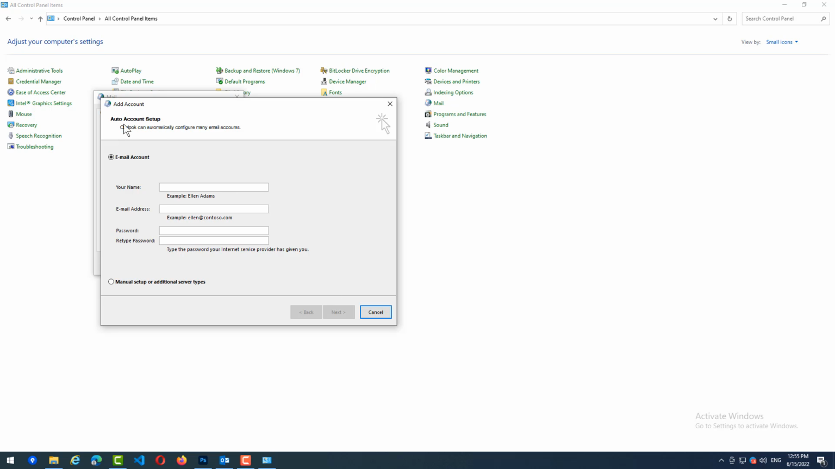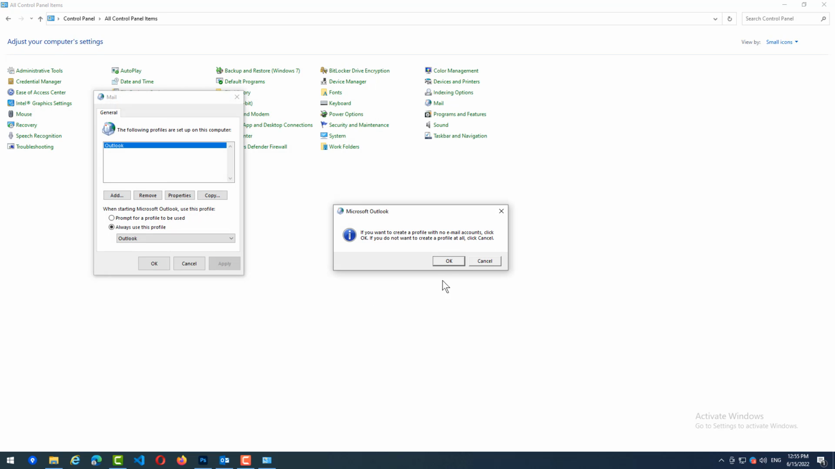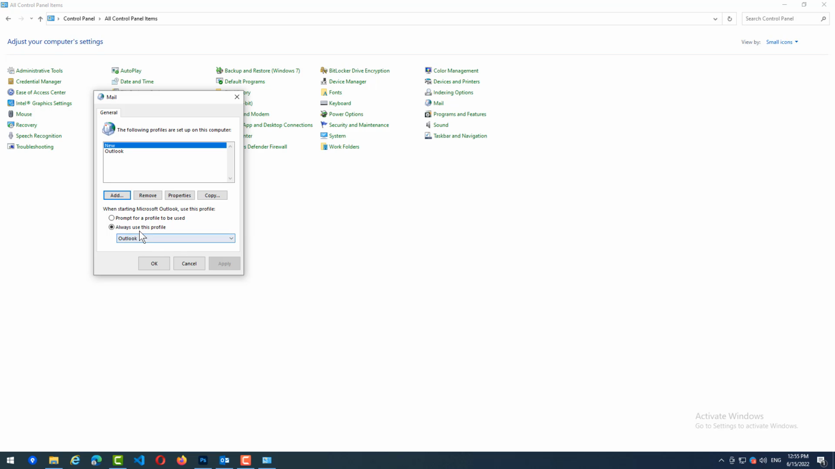It pops up to add an account, but in here you need to cancel it. Okay. And under "Always use this profile", you click on this and choose the new profile that you have created just now. Click on it, apply it, and click OK.